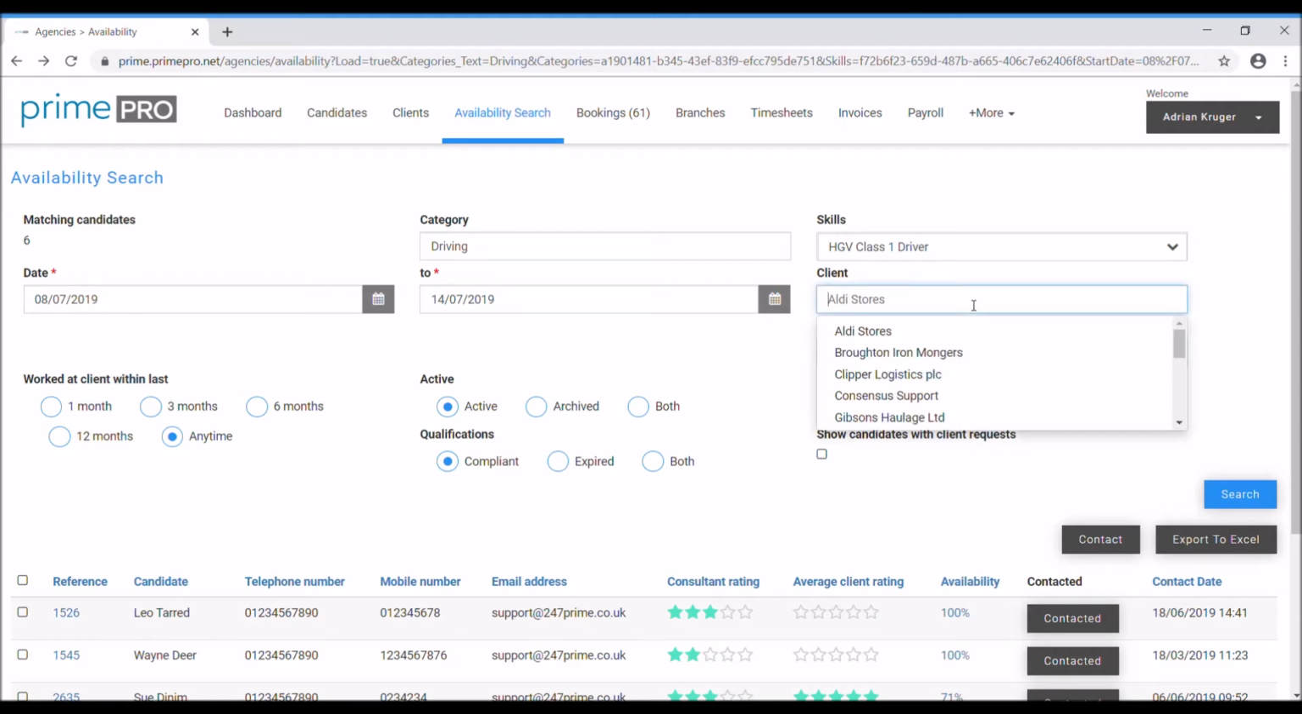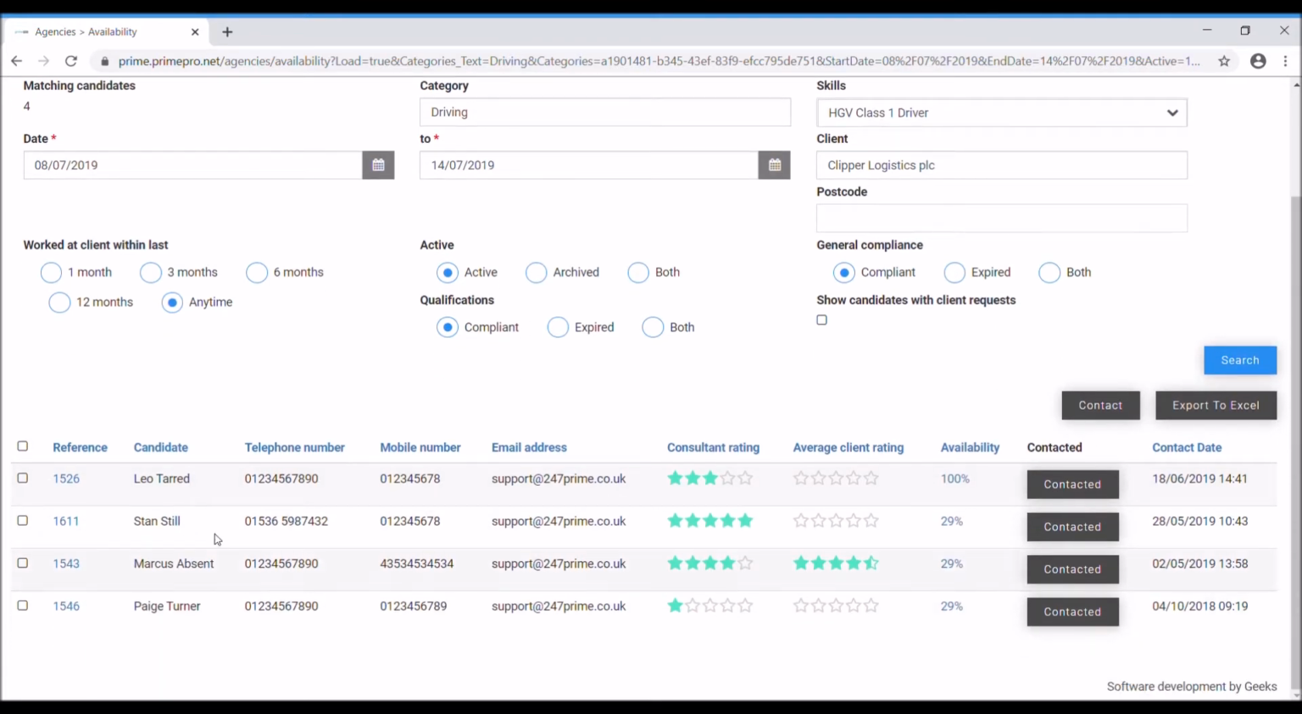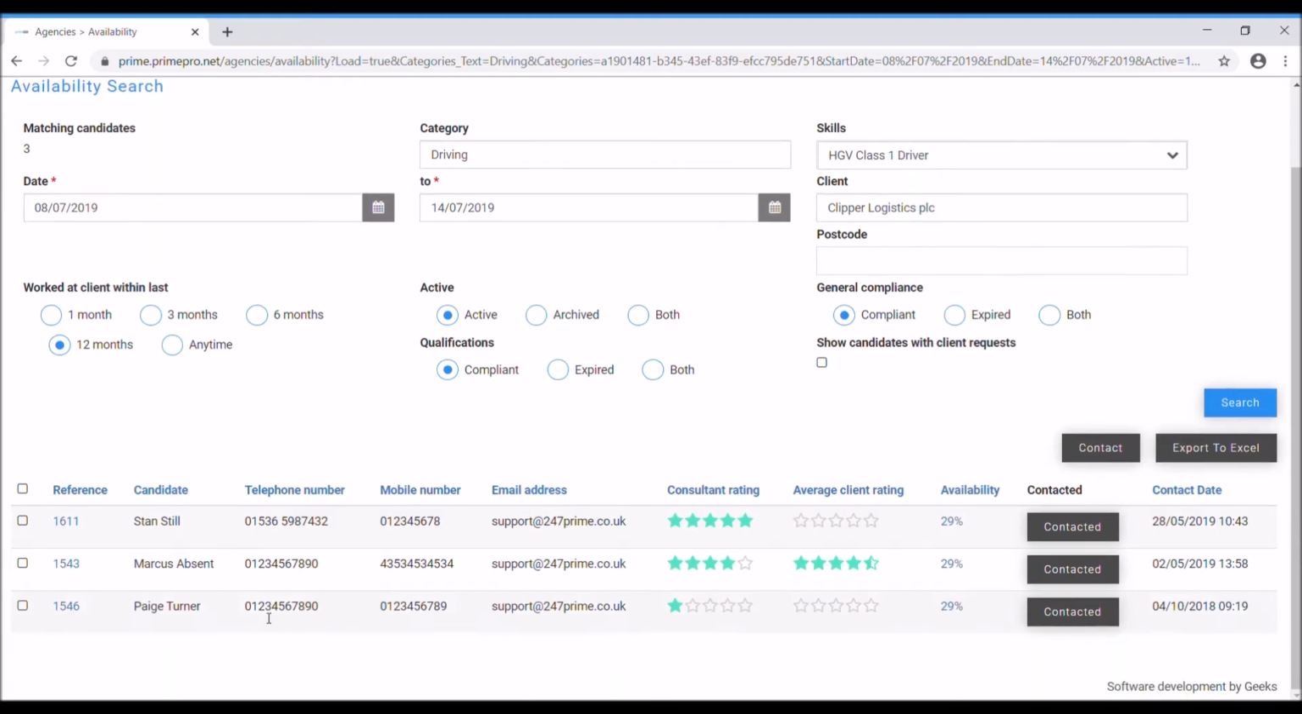So we can say, have any of these candidates worked at a particular client before. So for example, Clipper Logistics. Search. So it's already refined the list just to show the candidates that have worked at Clipper Logistics. And all these candidates have worked there, well, potentially at any time. So if we filter it down to the last 12 months, let's take a look now. It's reduced it to 3. Let's say 6 months.